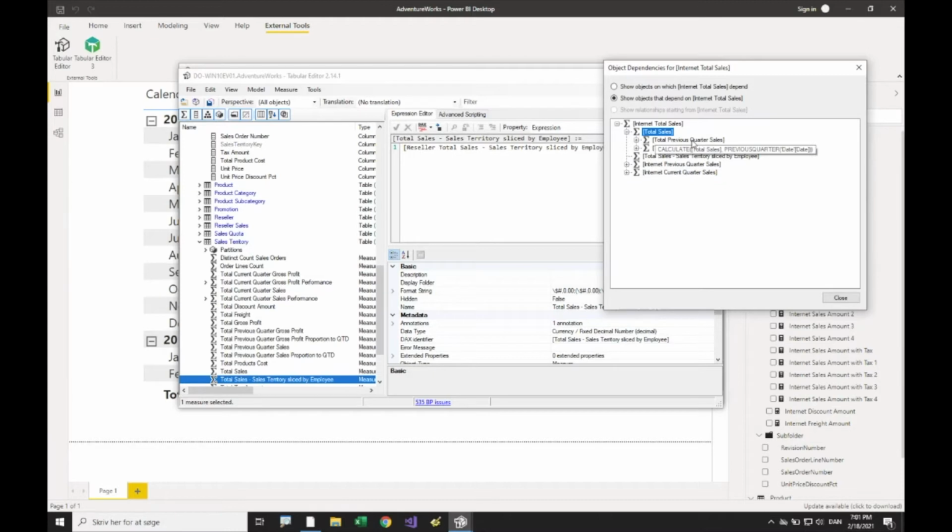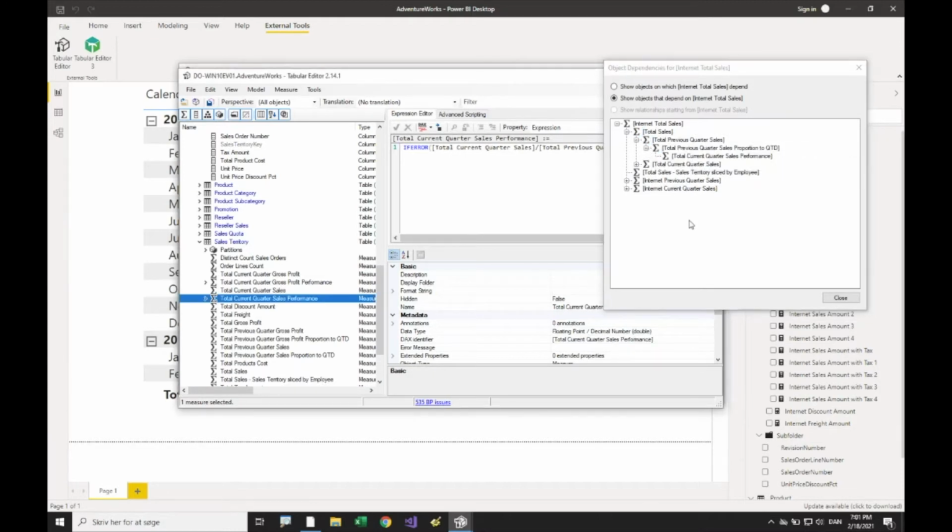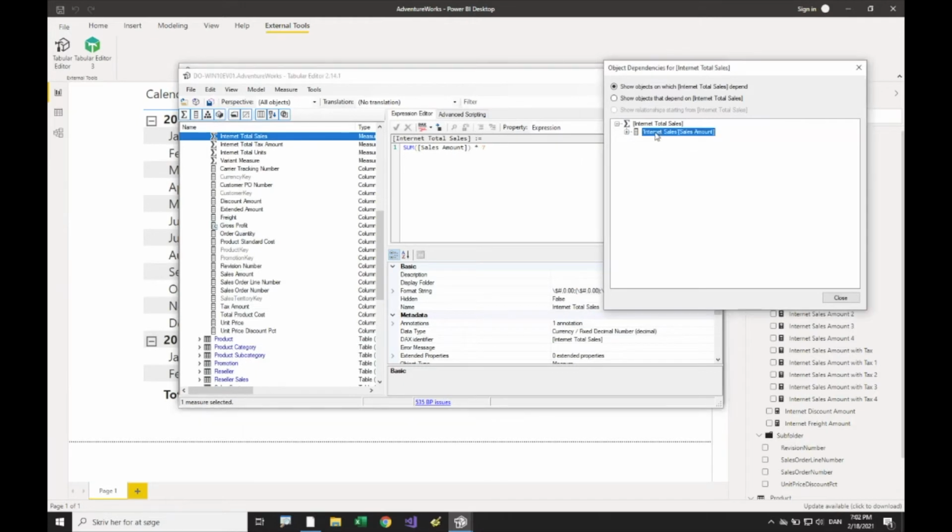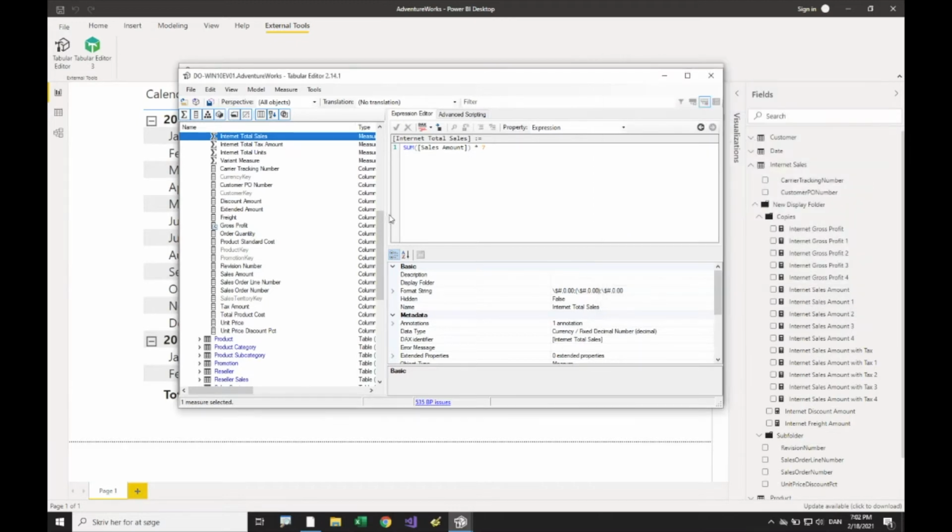And we can even see the downstream dependencies, all the way to the last measure that is being used. We can also see in the opposite direction if we want to see whether internet total sales depends on other measures. In this case, it doesn't, but it does depend on a column, and this column in turn resides on this table. So this dependency view can be seen in both directions.